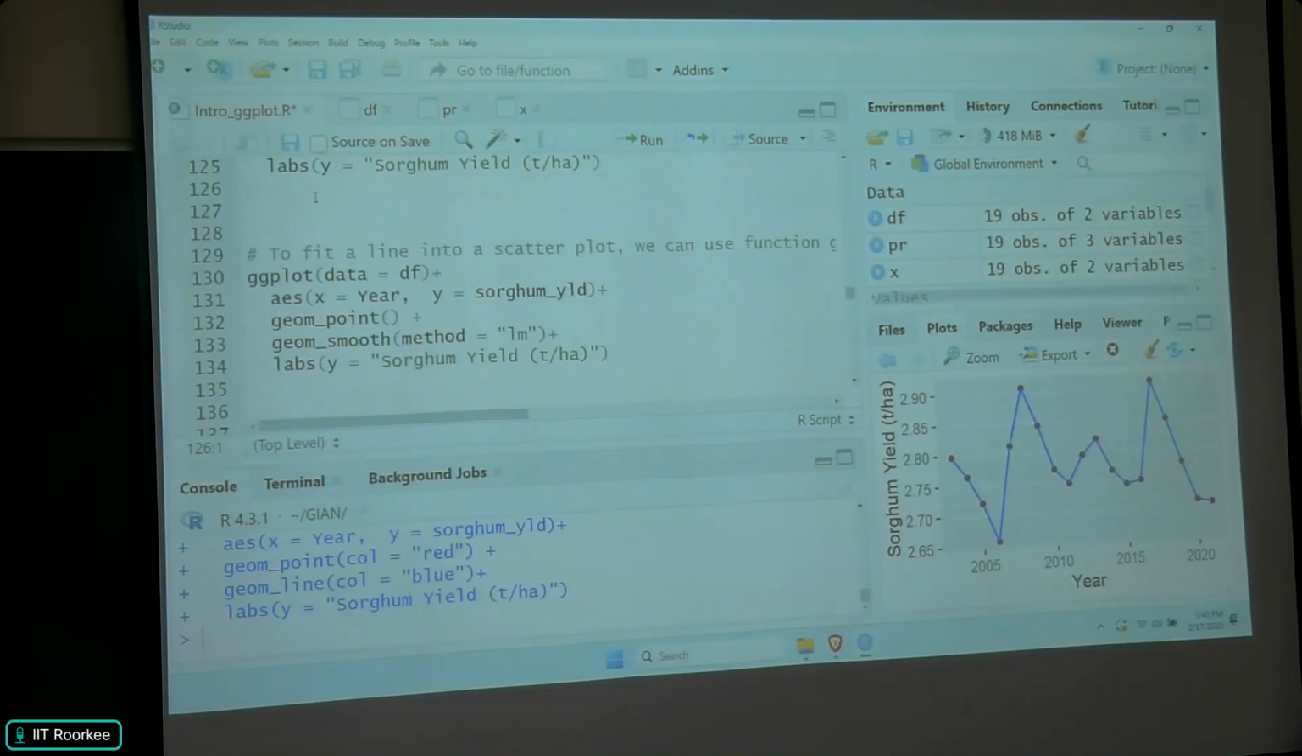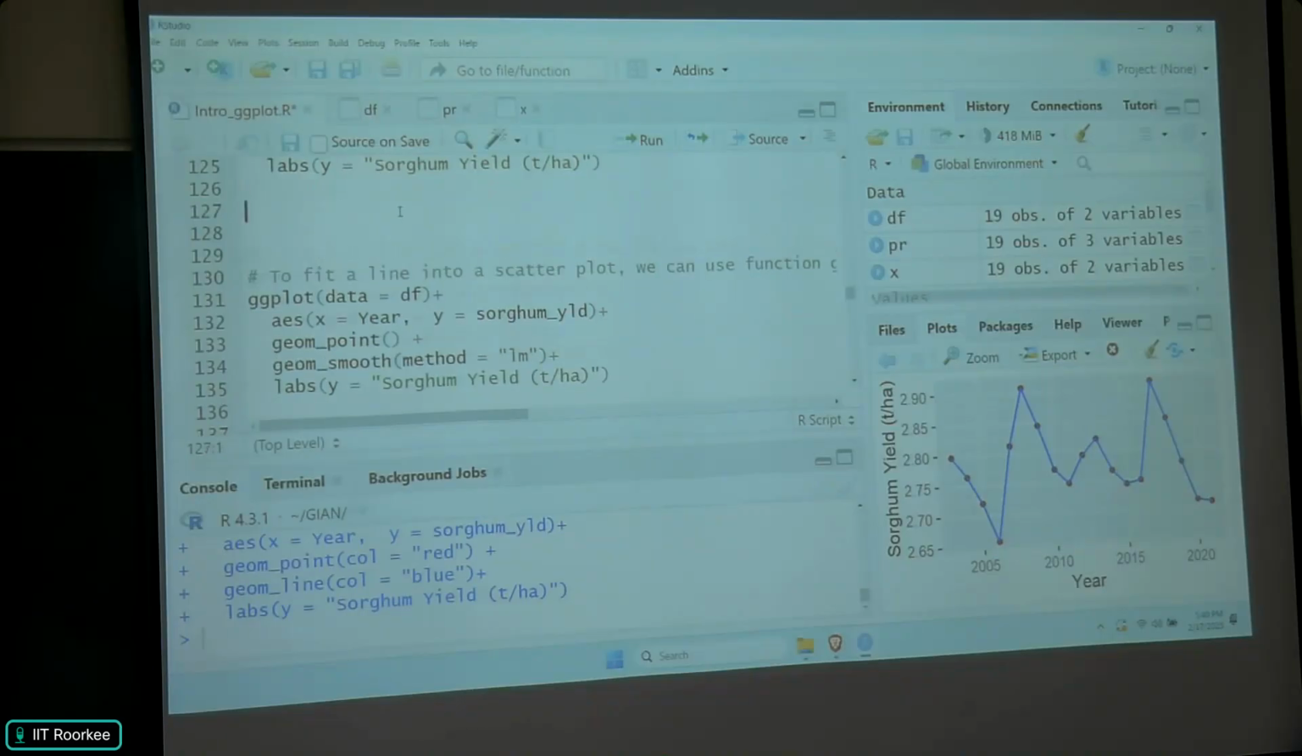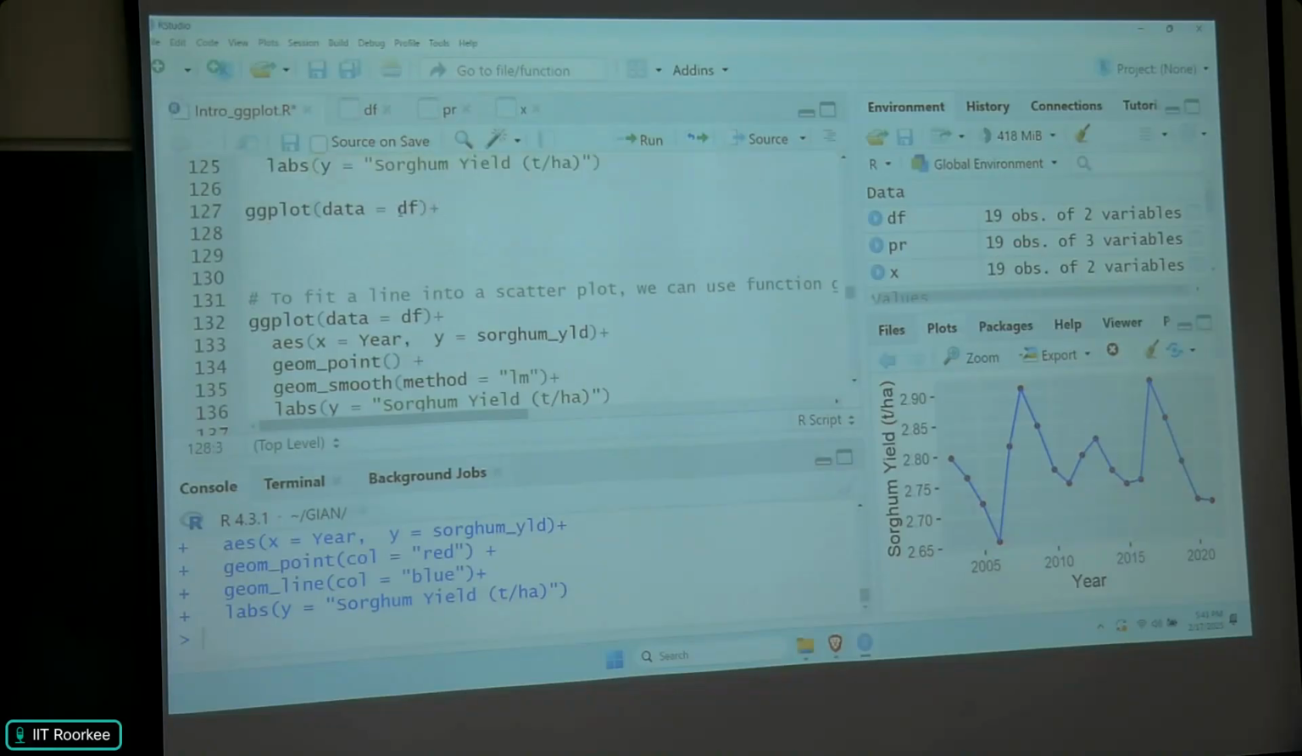So I think so far we have covered point, line, and how to add colors to it and change the label names. Now many a times what we do is that we fit a line to a data, right? We want to fit a line. So let us again go back to our data. Our data is this data frame again. And what are our x's? Here, let us put year in x, and y we can stick with the sorghum yield.